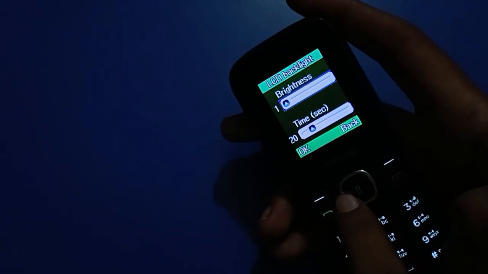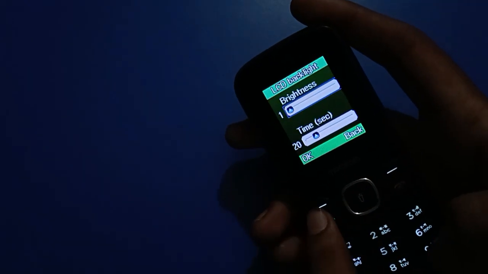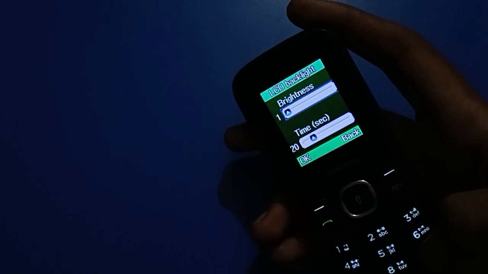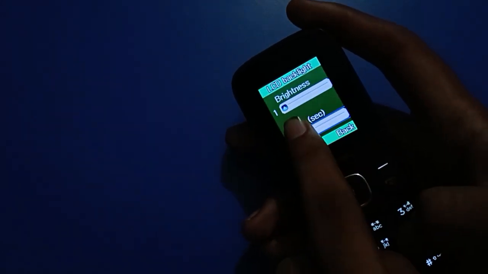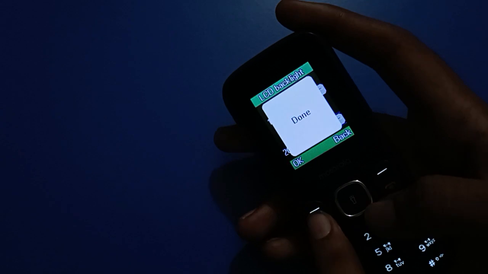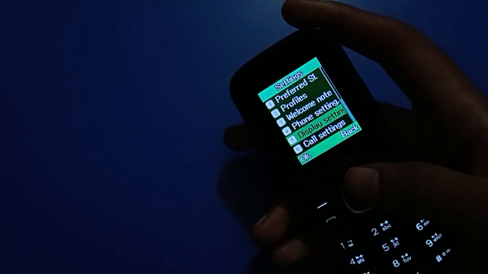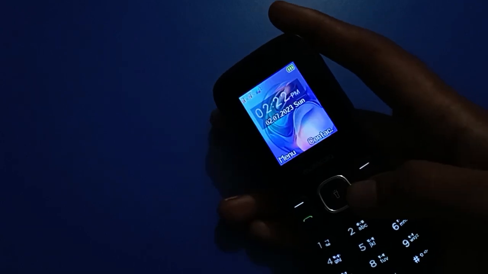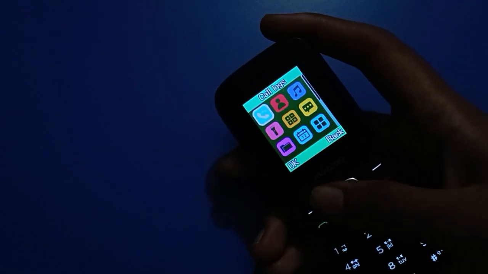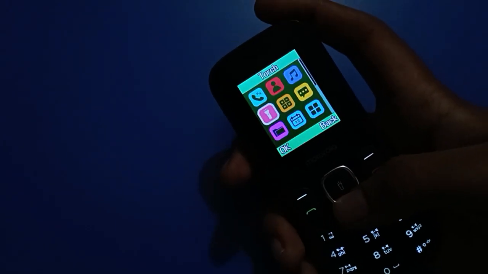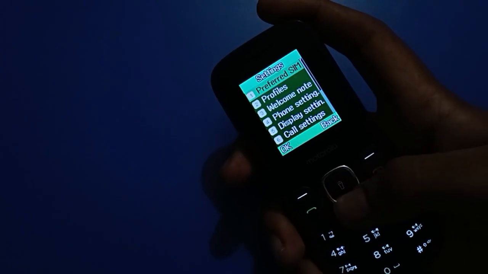tap the left button, friends, and brightness will decrease in your Motorola keypad mobile. Tap the OK button, brightness will decrease. Tap the OK option, and you can see your phone brightness will decrease. So like that, friends, you can decrease your Motorola keypad mobile brightness using the brightness setting.